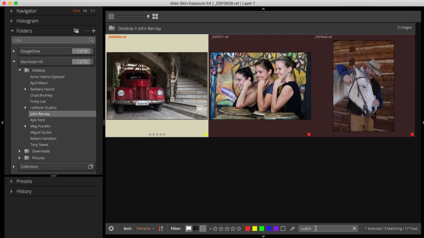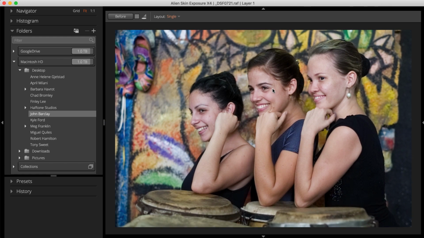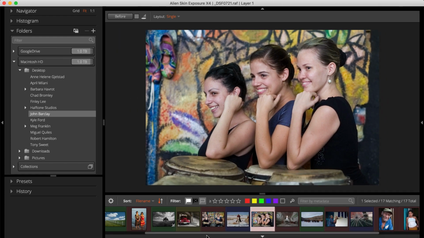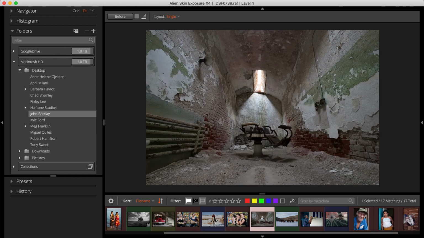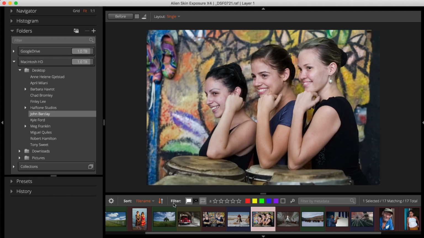Now that I've found the image I want to edit, I'll double-click on it to switch to single image view. The other images in the folder are still available in the film strip view at the bottom. Click to select another image, or use the arrow keys to move through them in sequence.